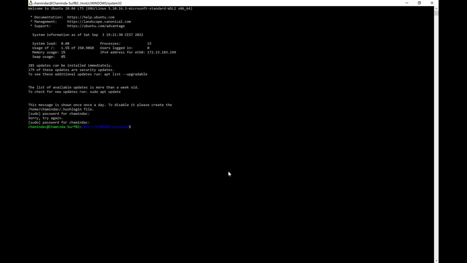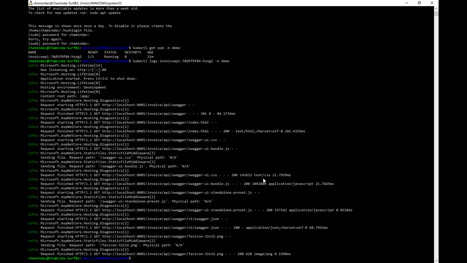Then I'll say kubectl get pod in namespace demo, where I can see invoice API is running as a pod. And if I try to access logs of this pod, kubectl logs, and I need to copy the pod name here and paste the pod name and say namespace demo, and you can see it has been accessed.